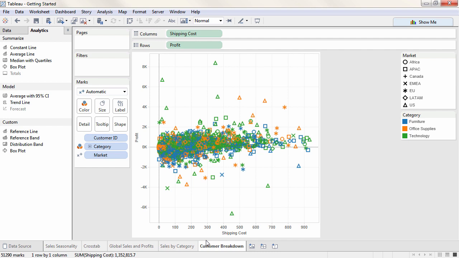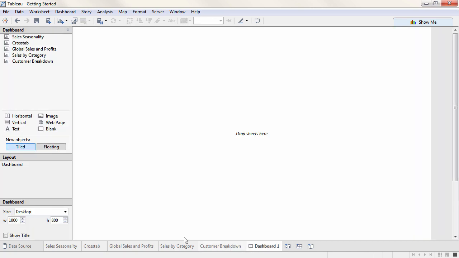We've created some insightful views in this dataset. Now, we want to share this with our team and compile a dashboard. Multiple individual views can be combined into a single dashboard. We'll click on this icon to create a dashboard. Let's size this to laptop.